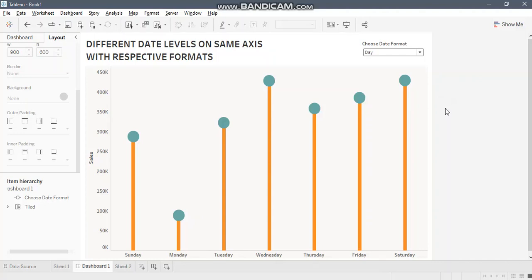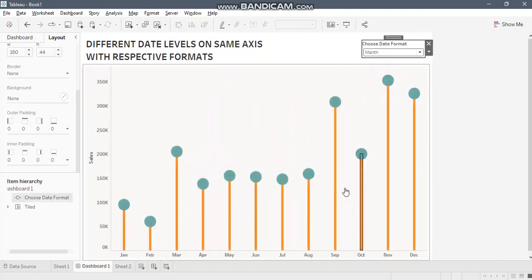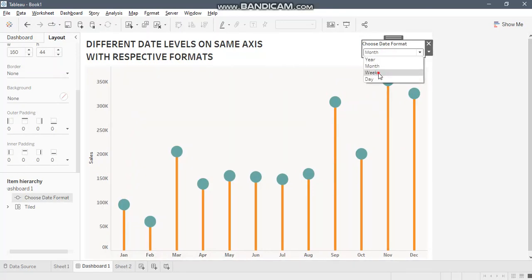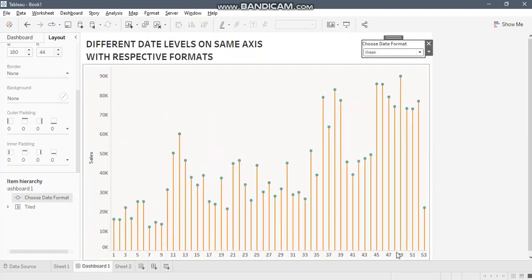Welcome to my channel. In this video, I'll discuss how you can create different date levels on the same axis. So, for illustration, I have a lollipop chart over here which illustrates the bars by day, and the day format represents each bar as the weekday. Now, if I choose month from year, then these bars get adjusted and show me the data for the months. If I choose week, then it shows me data week-wise. So, as you can see, the axis is the same and the date level is getting updated.